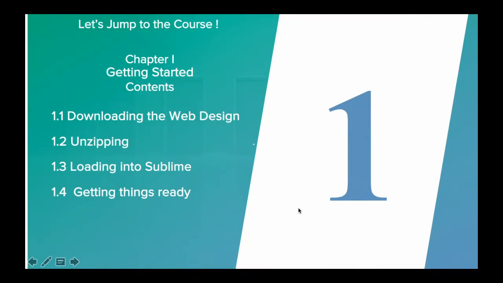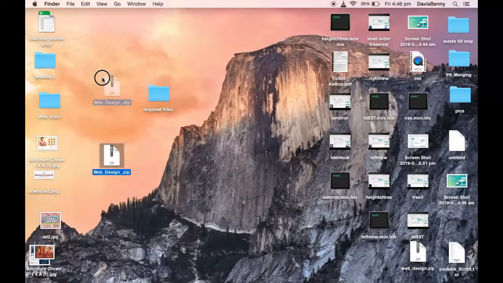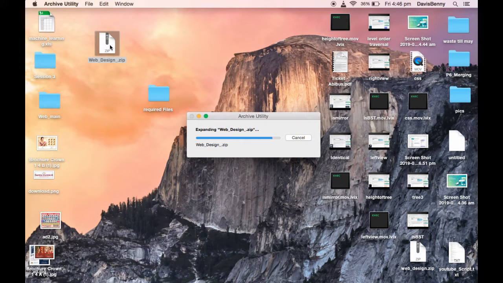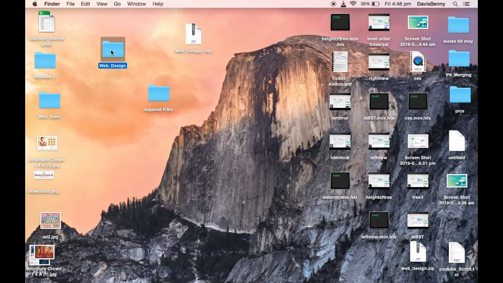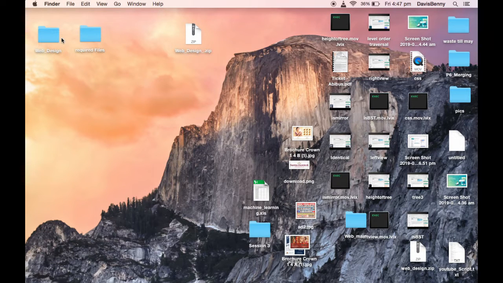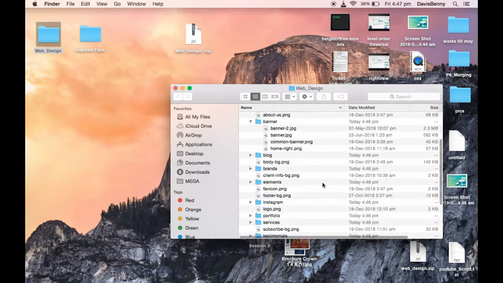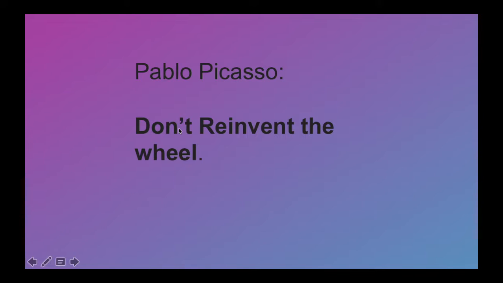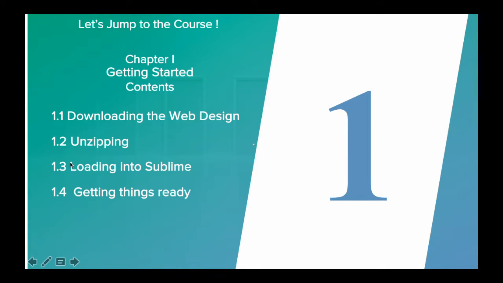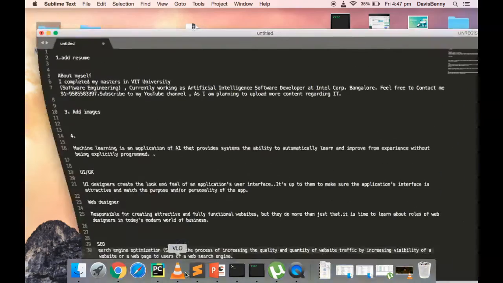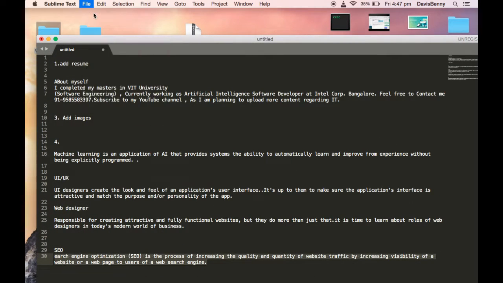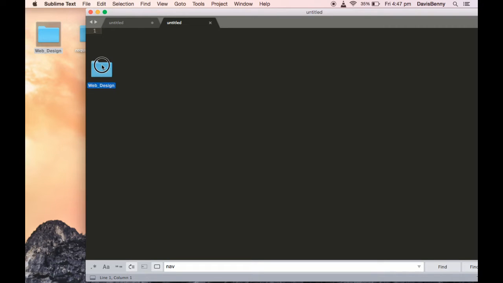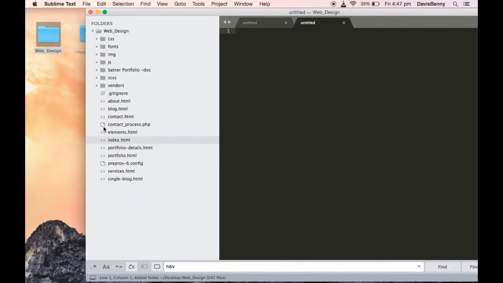Second is unzipping. The web templates will be available in a .zip file, so you have to unzip it. So you got this folder. This is the unzipped folder, and in this we'll get a lot of files. Don't worry about that. So that unzipping work is done. Third is loading into Sublime. Take the Sublime editor, go to file, press new file, and in the new file just drag and drop the entire folder. Then the entire project will be loaded in the Sublime editor.